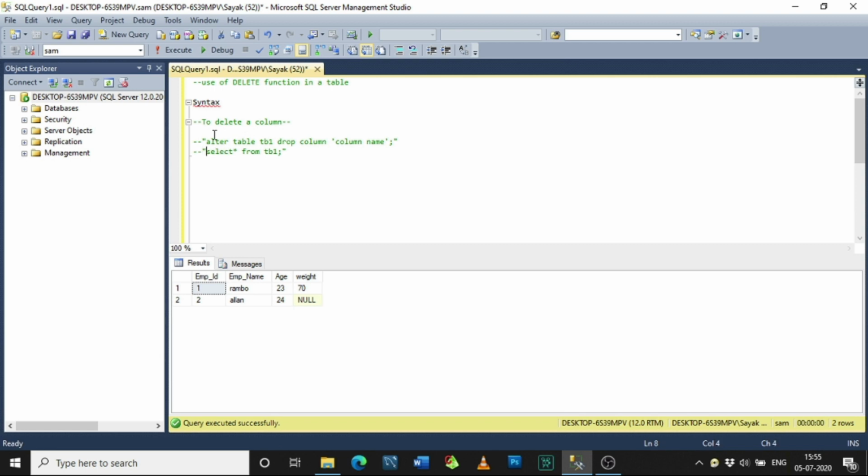Now I will write the command that is the same as the syntax. That is ALTER TABLE tb1, the table name, as I have mentioned the table name as tb1. As you can see, I am typing ALTER TABLE tb1. I want to delete the column weight, so I am giving the command as DROP COLUMN weight. Semicolon. Don't forget to put a semicolon at the end.